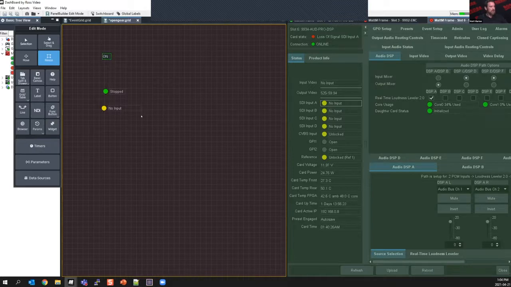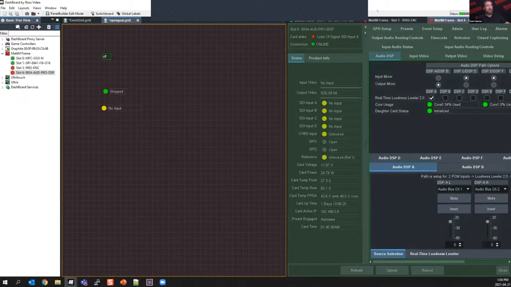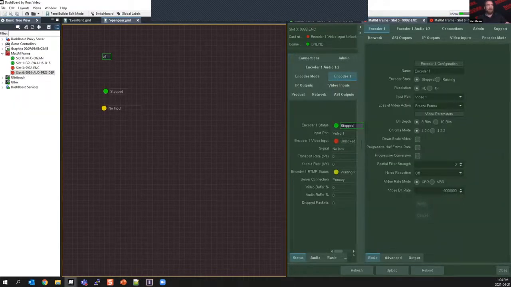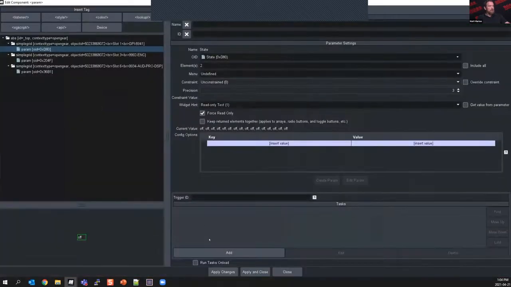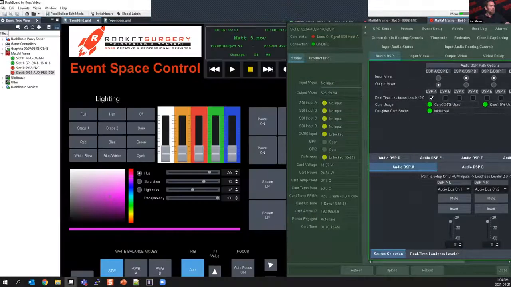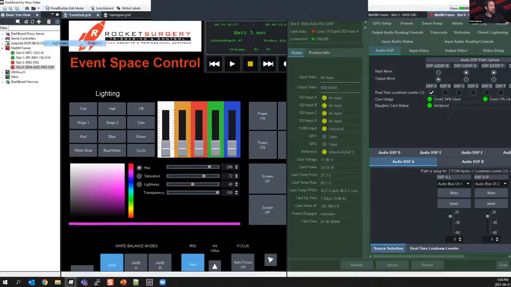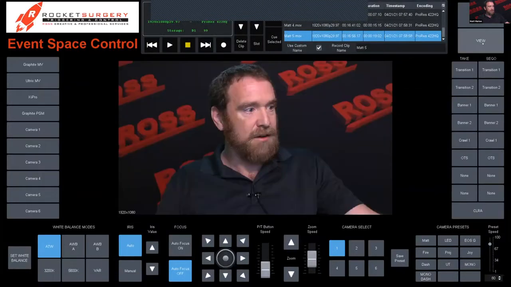So I could trigger, oh, look at that. Now it's on. Now it's off. We've got a dashboard that is talking to an encoder. We've got a dashboard that is talking to a DSP. All of these things, and it was that easy to put them in. And another fun thing is, like Matt said, you can add tasks. So for example, we'll go back to my little panel here for the event space.